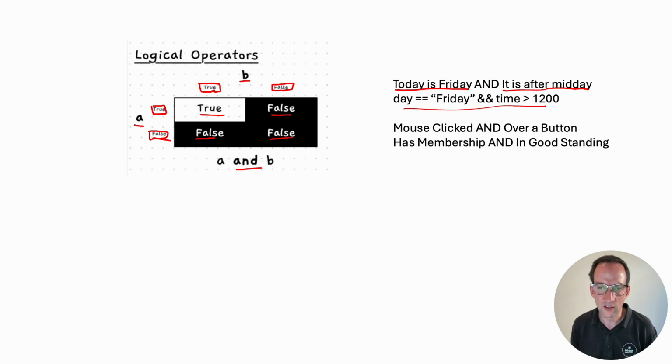We can use them for things like this: was the mouse clicked and is the mouse over a button or over something on the screen? Has the user got membership in something and are they in good standing? In these cases, both of these conditions have to be true in order for that condition to be true.